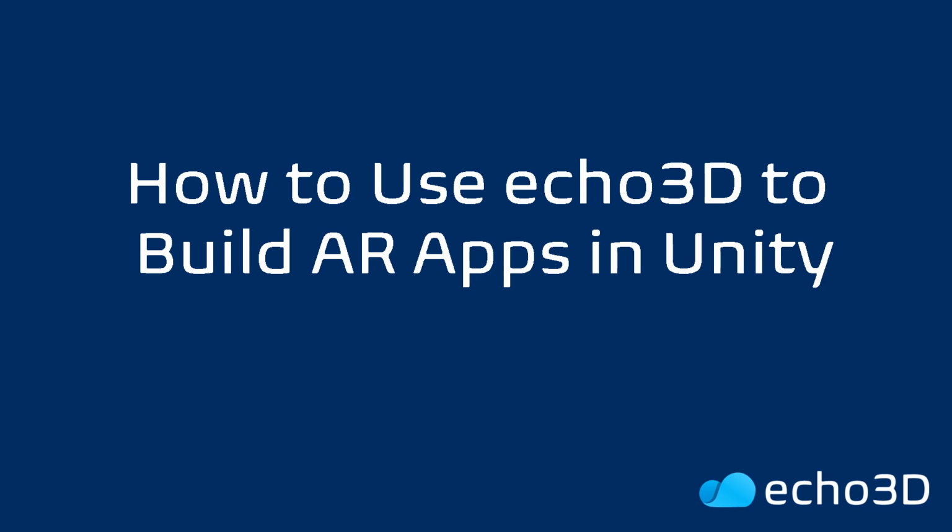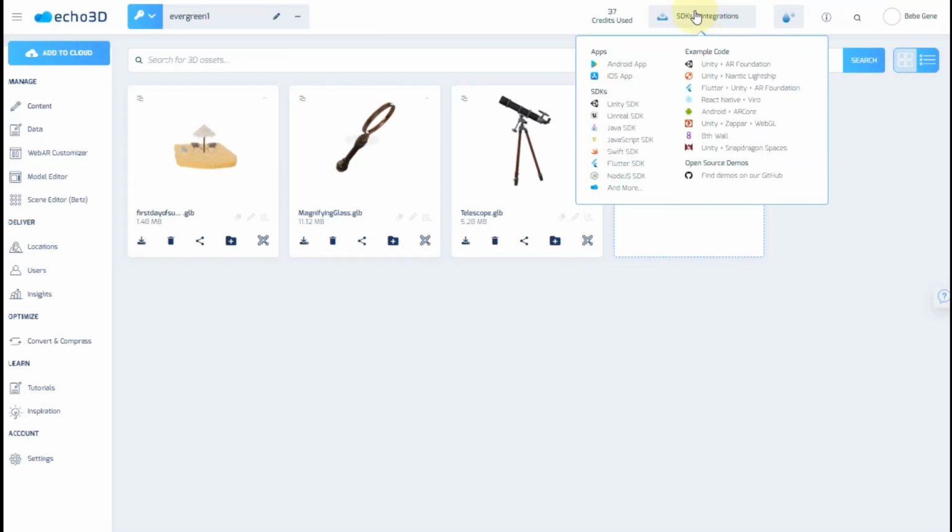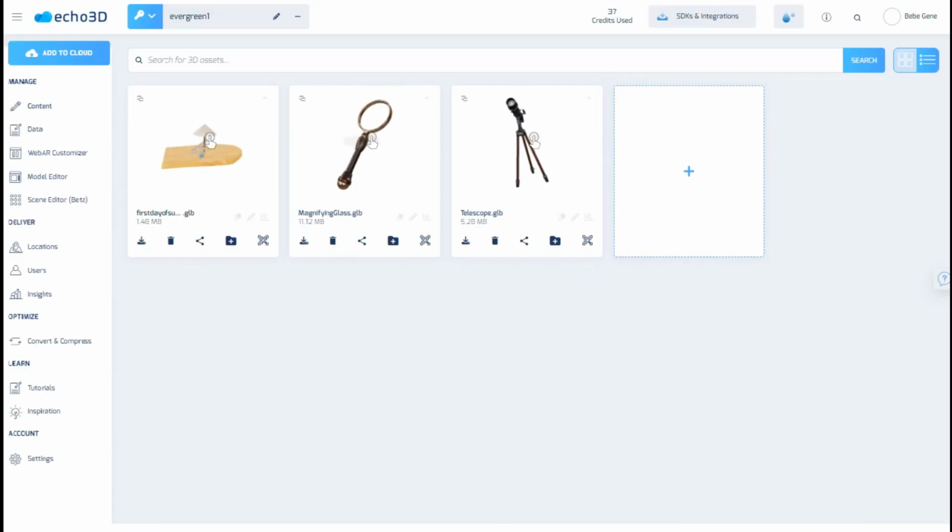In this tutorial, I'm going to show you how to use echo3D and Unity to deploy a very simple, quick AR app. In order for us to use the Unity SDK, we're going to go download the most recent version of the SDK. So once you're logged into your echo3D account, just go up here to the top where it has SDKs and integrations, and you're going to click on the Unity SDK, which will start downloading instantly.